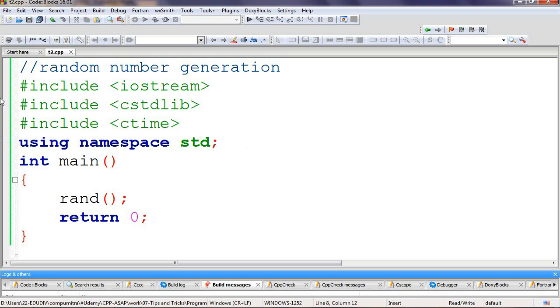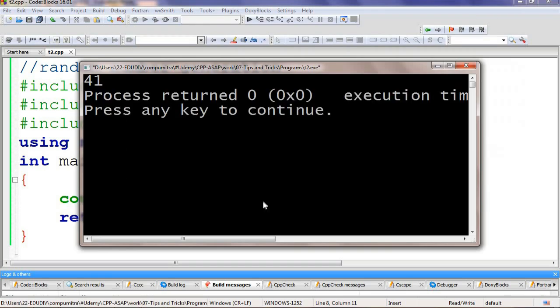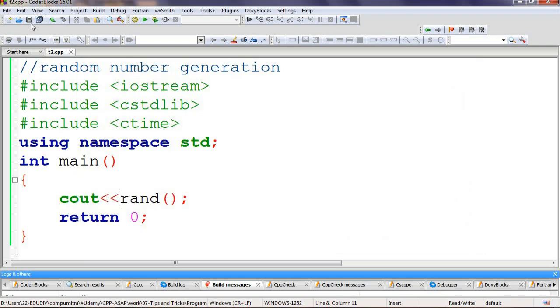A simple random number will generate, but it has to be printed also, shown on screen. Yes, it has generated, but it was not displayed. That number will be generated and will be displayed. This number is randomly generated. But if this is tried again and again, the same random number will be generated.